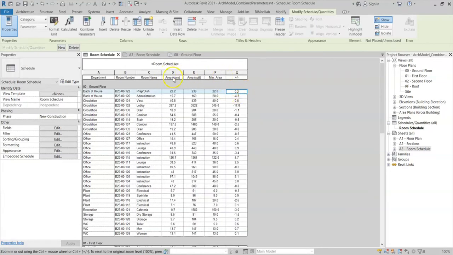So now you can see that I have the area, I have the minimum area, and then I have this other column here, which is the calculated value, which specifies the difference between the area and the minimum area. So here you can see that this area is 0.2 meters squared above the minimum area. However, all the ones that have minus show that the area is under the required area specified by my client, and that I need to redesign to ensure I get the correct area that is above the minimum area.